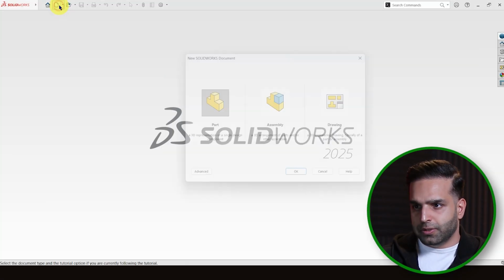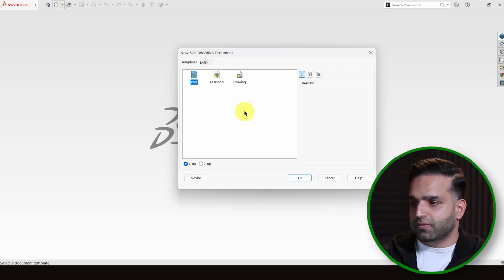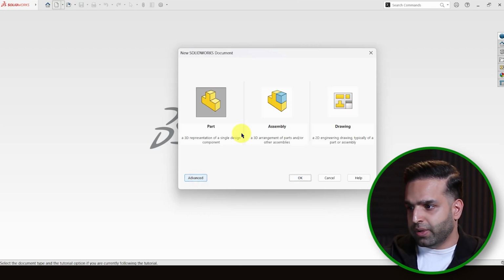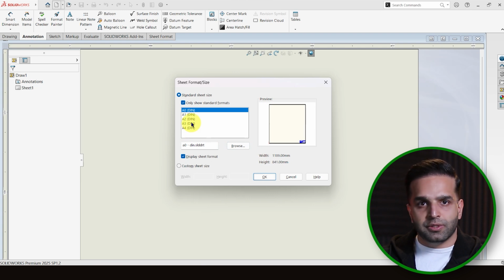So let's create a new document. If you go into advanced mode, you'll see any sheet format you saved in SolidWorks so you don't have to create a new one every time. We'll learn how to create our own specific sheet format, but for now, let's go back, select drawing, and confirm our choice.